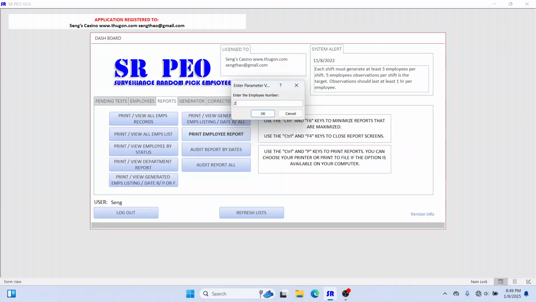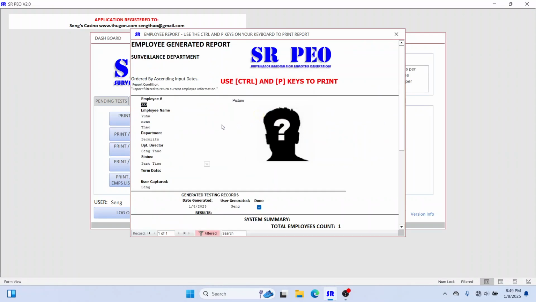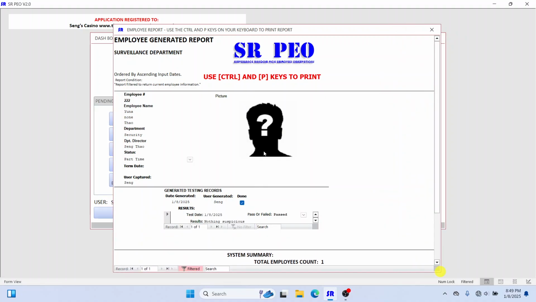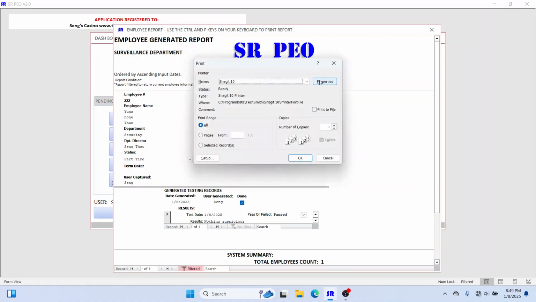Employee number, let's say 2222. Okay, and if you have a photo, it'll appear here as well. Stretch this out a little bit here. So to print this employee profile, you'll use the Control and P keys on your keyboard. If I do that, it'll give me an option to print it to a PDF file or to a printer.